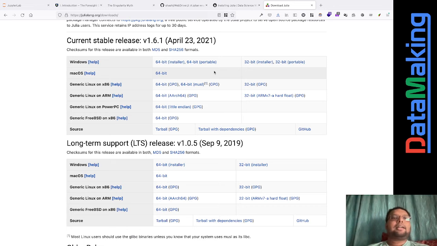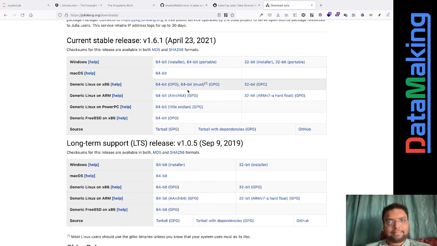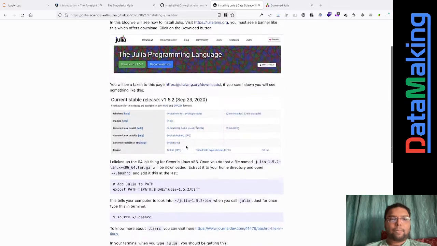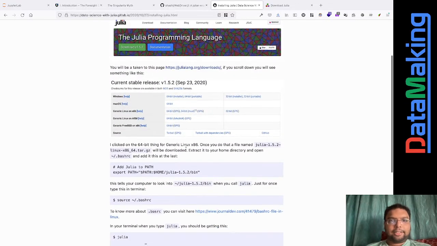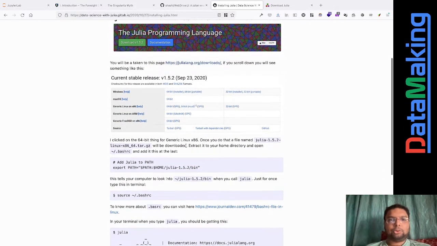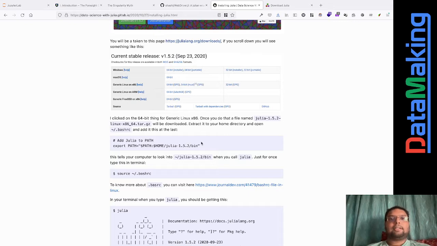When I did this, I was using Linux, so I downloaded the 64-bit version. I unzipped it to a place in my home directory, like julia-1.5.2, and there is a directory called bin inside it. If you unzip it, you'll get it. Then I need to set the path.